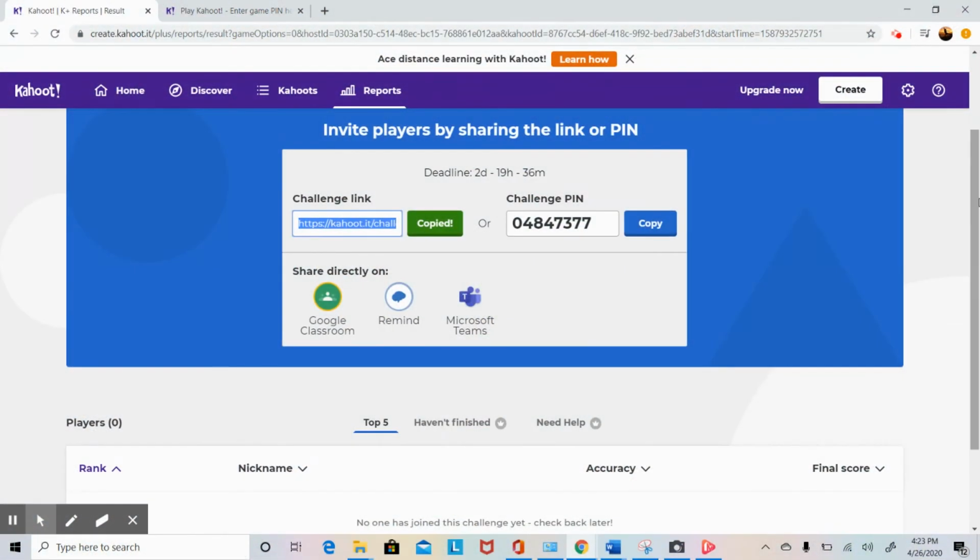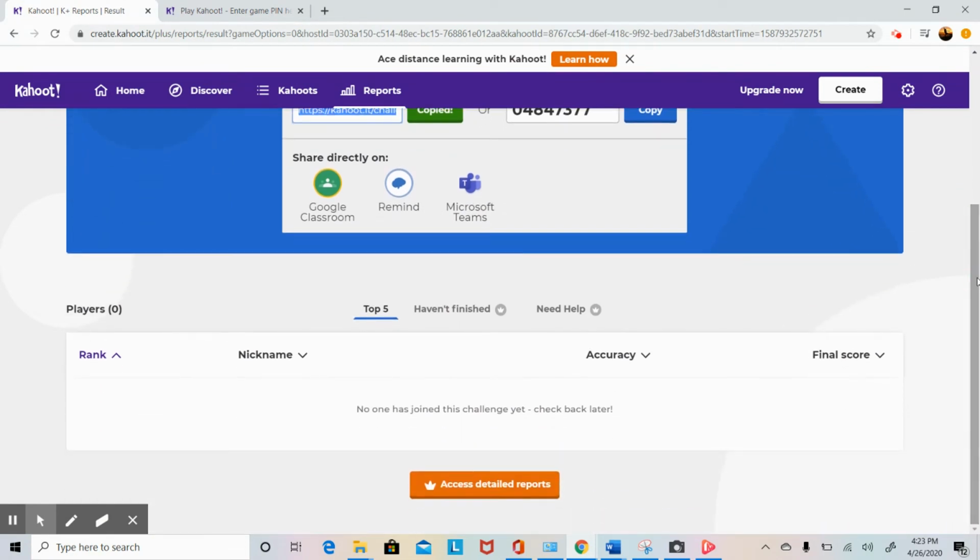So if you notice too, if we go back to this page where you got the link, it will tell you right here what are the nicknames of the students, what's their accuracy, what's their final score, and what's their rank. So this is pretty neat. So you can see as the kids go on who needs help, who hasn't finished yet, and who are the top 5. This gives you feedback in terms of how well they might have learned some material.